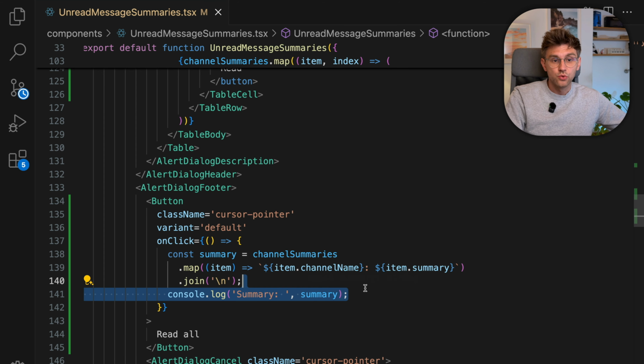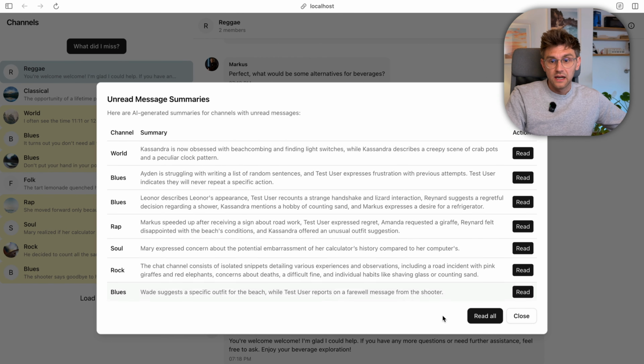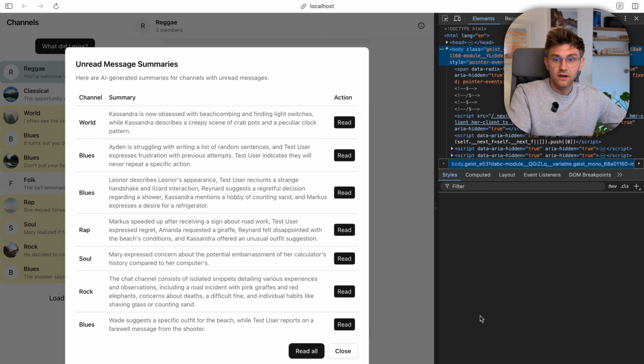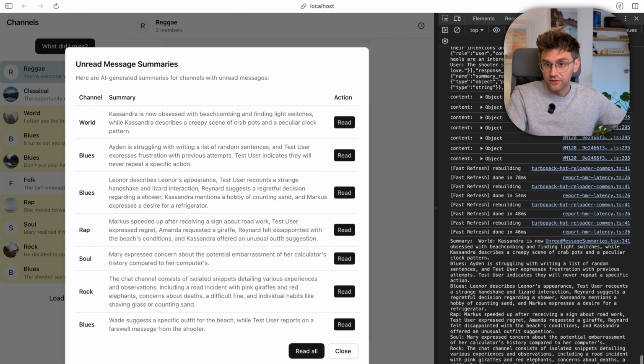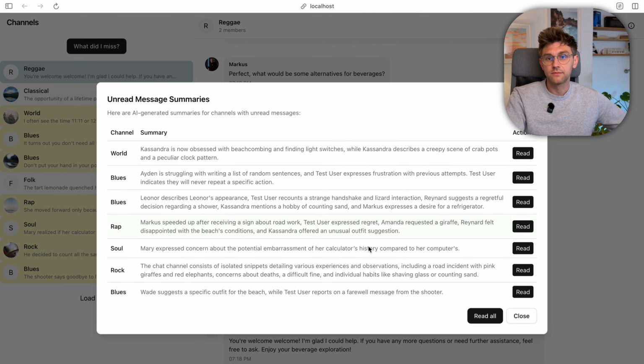And what we can do is we switch and we tap on the read all button. And if I open this in the console, we should now see the summary. We have each channel, and then we have the channel with the summary. So if this is going to be read out, this works just perfectly. This already marks the completion of all the UI that we needed.